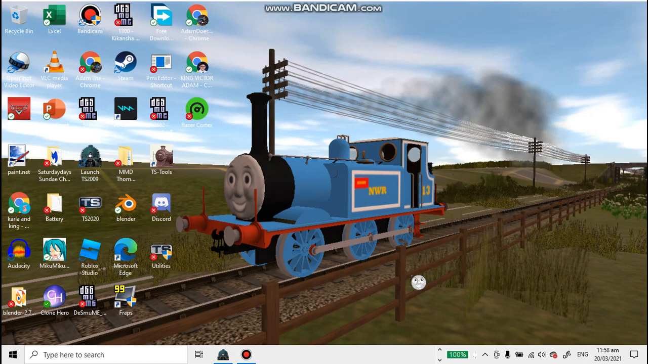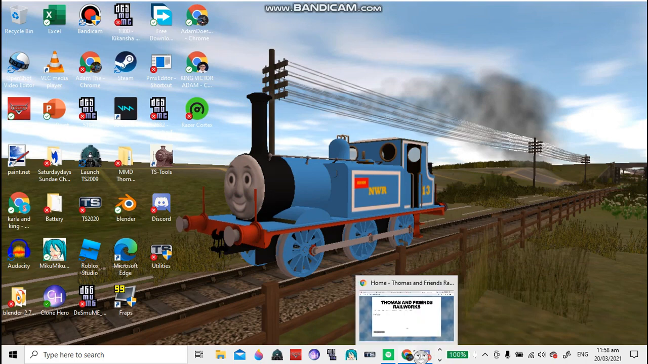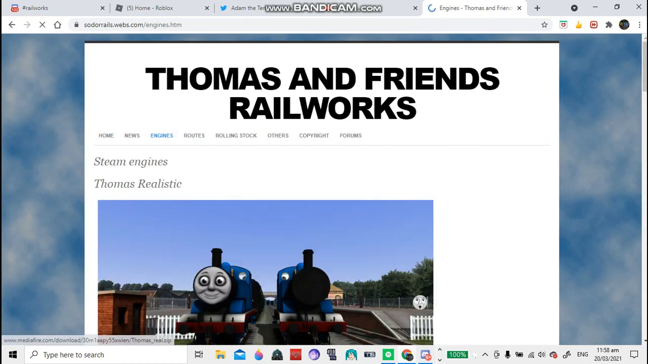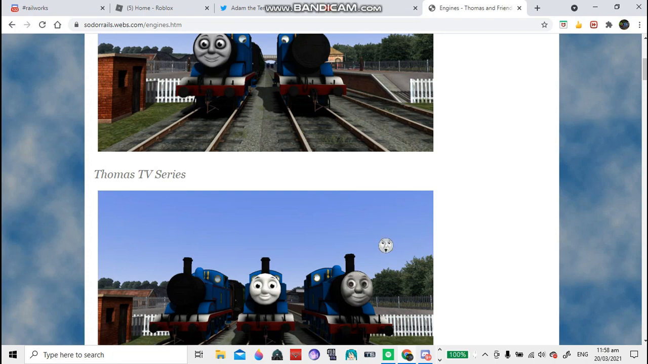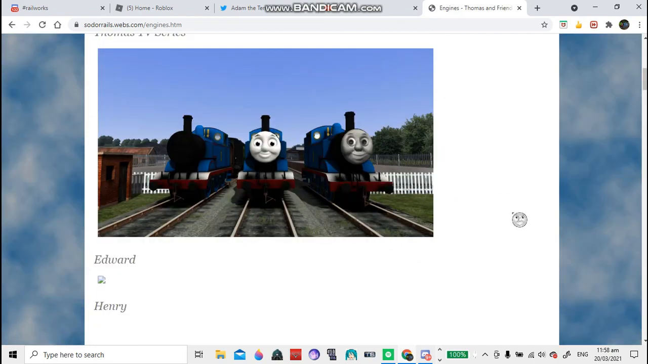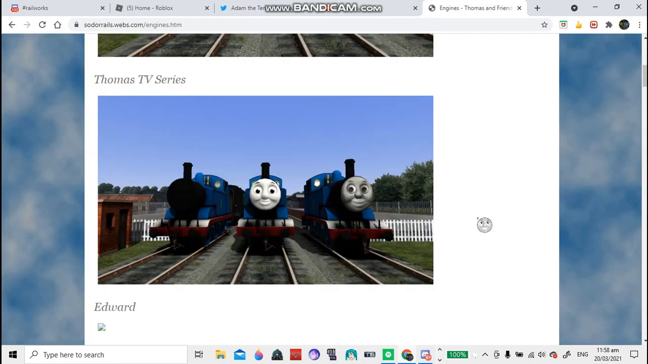If you have Railworks and you want to have Thomas in it, then here you go. Also, it's not for trains, so yeah. I'll be using this site as my example, so I'll put the link of the site in the description. My example for now will be Thomas. I know I have Thomas, but it's different. This is the Thomas I installed, but I didn't get this one, so we're going to use this as our example.